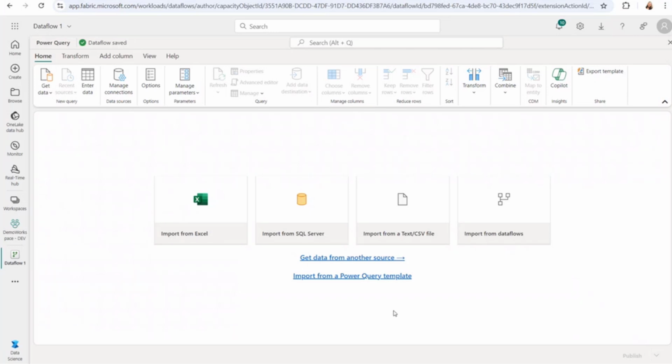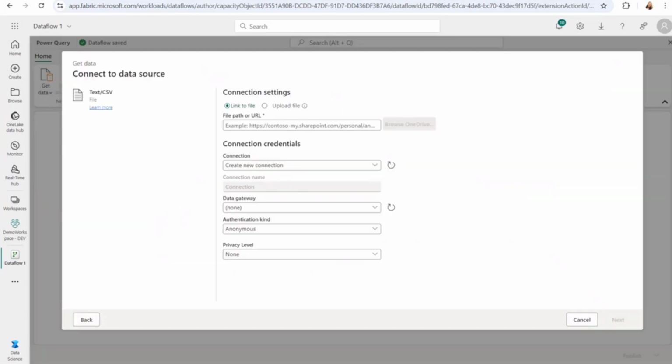So if I want to load some data right now, I can go to this button called Import from a Text or CSV file, and I have a little bit of a cheat notepad here on my other screen. I'm going to link to a file that is on the GitHub for Microsoft Learning stuff. It's just a CSV file with some orders data.